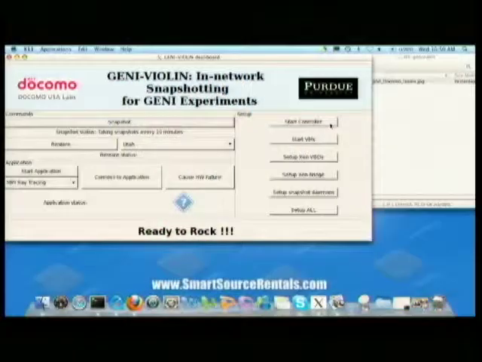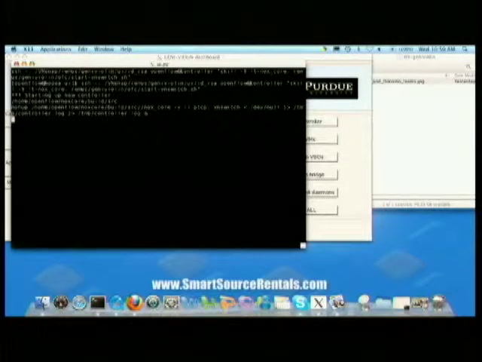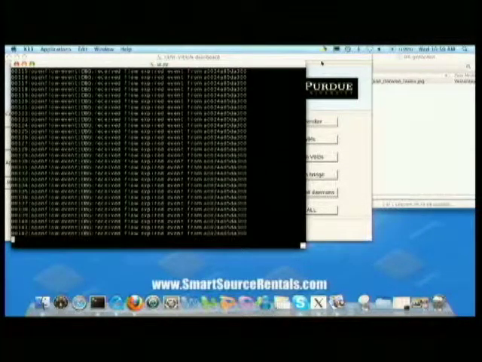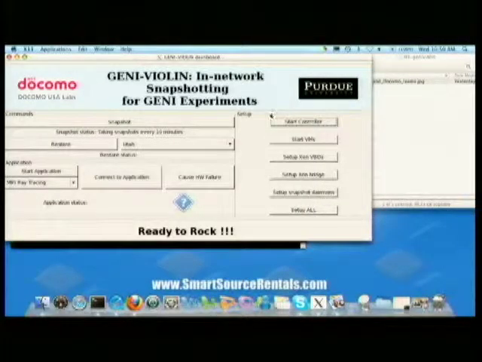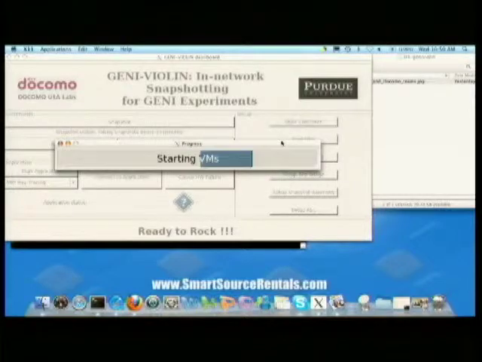Now, I want to show you this live. On the left screen, we have the GENI-VIOLIN dashboard, where all the commands for the snapshot restore can be executed. We just started the controller. This is our customized controller. And we are going to start virtual machines on University of Utah site.